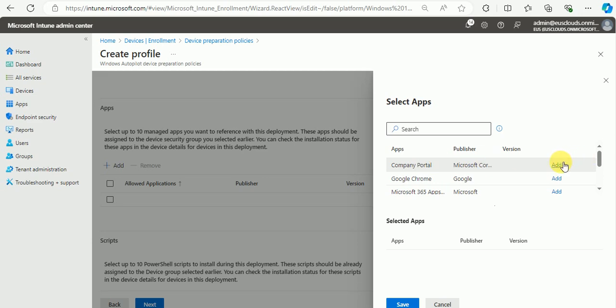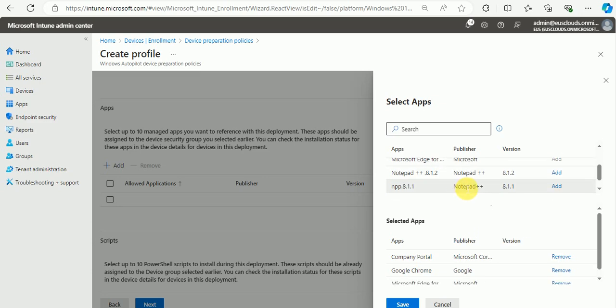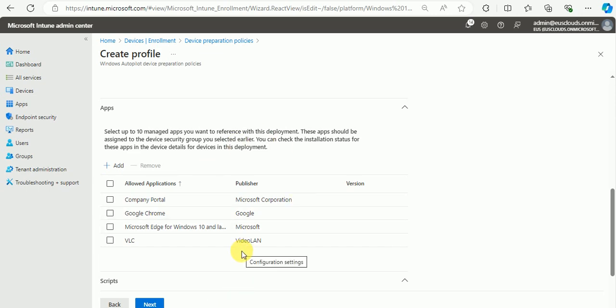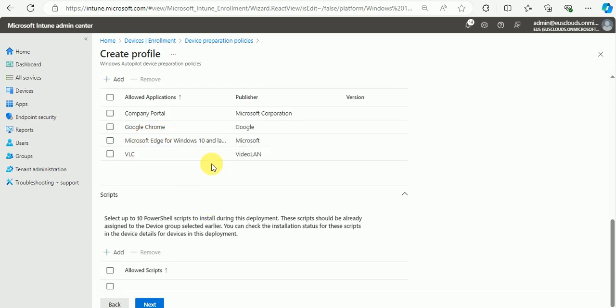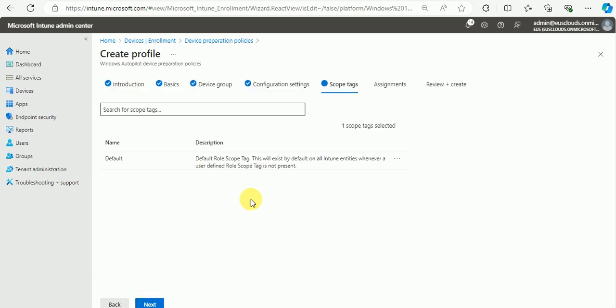Let's go one by one. One, two, and Microsoft Edge, and then VLC. I added the four applications, and the four applications have different types of deployment. Google Chrome is not deployed, but I added it here. Let's see whether Google Chrome will install or not. Company Portal is deployed to all devices, and Edge is deployed to all users. This VLC is deployed to all devices. Here is the script part. You can add maximum 10 scripts in your deployment if you want to execute anything. Okay, so let's go for the next.